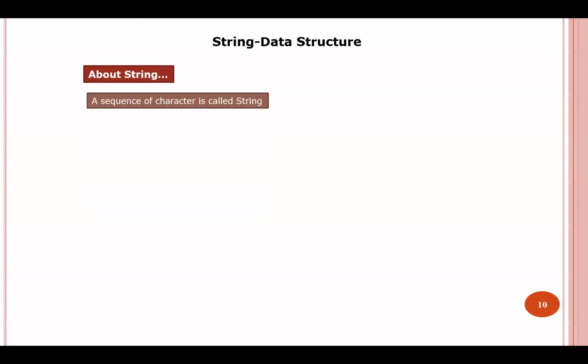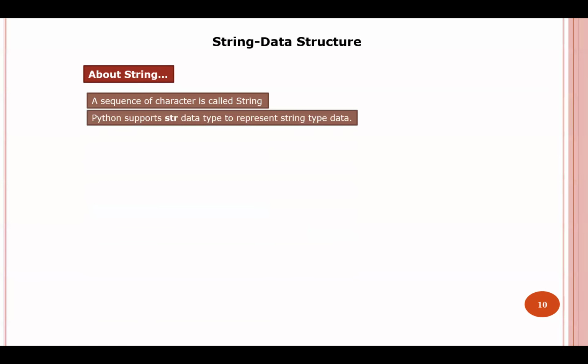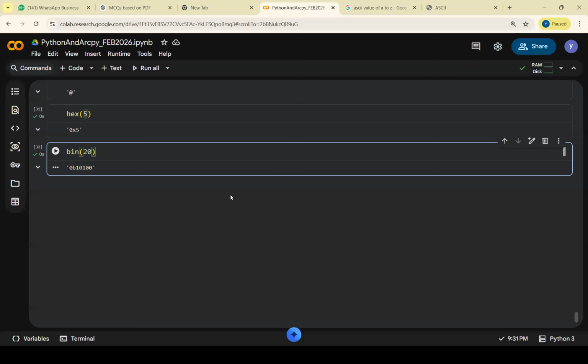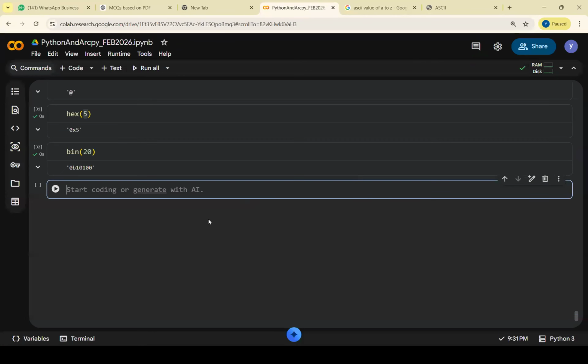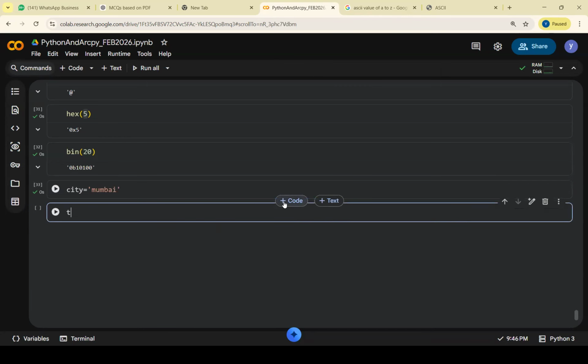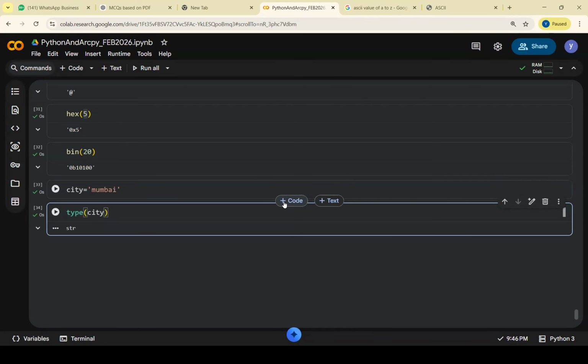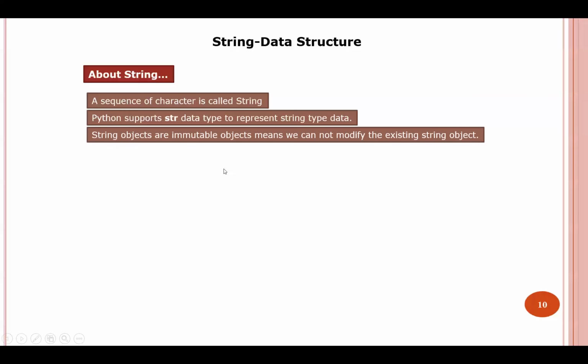String is the sequence of characters. Python supports the str data type to represent a string data type, that you guys already know. Like here, if I write city is equal to Mumbai, and then I want to check the type of city, then the type of city will be string. This is the string data type.